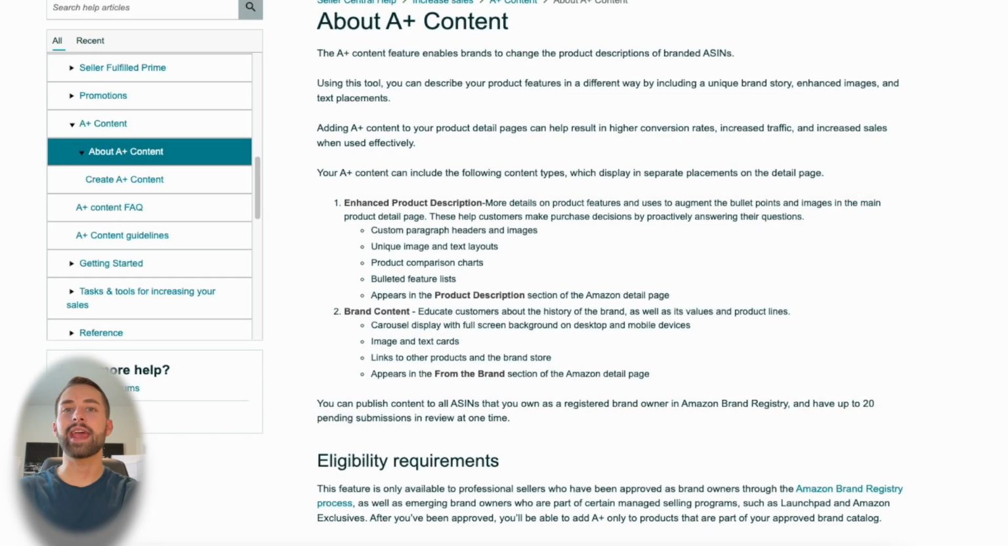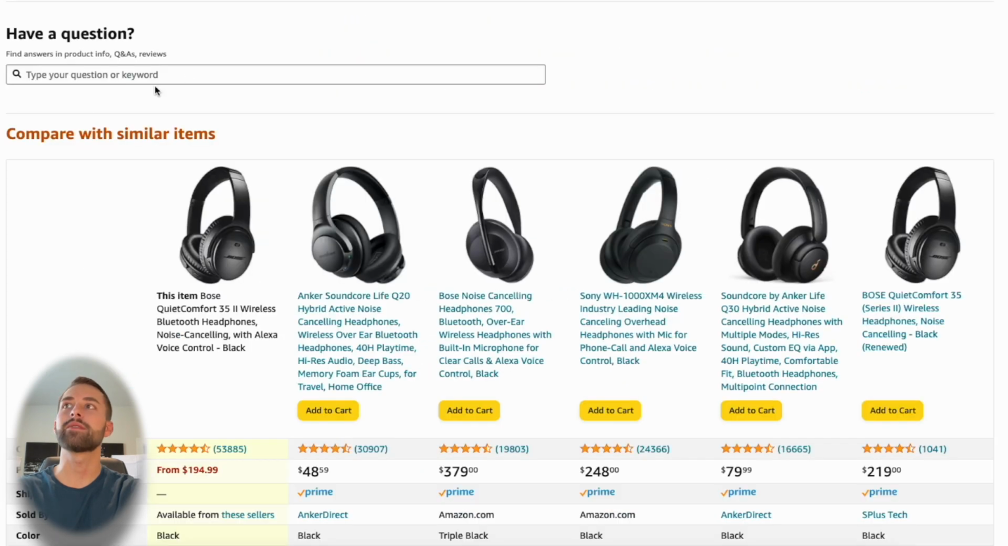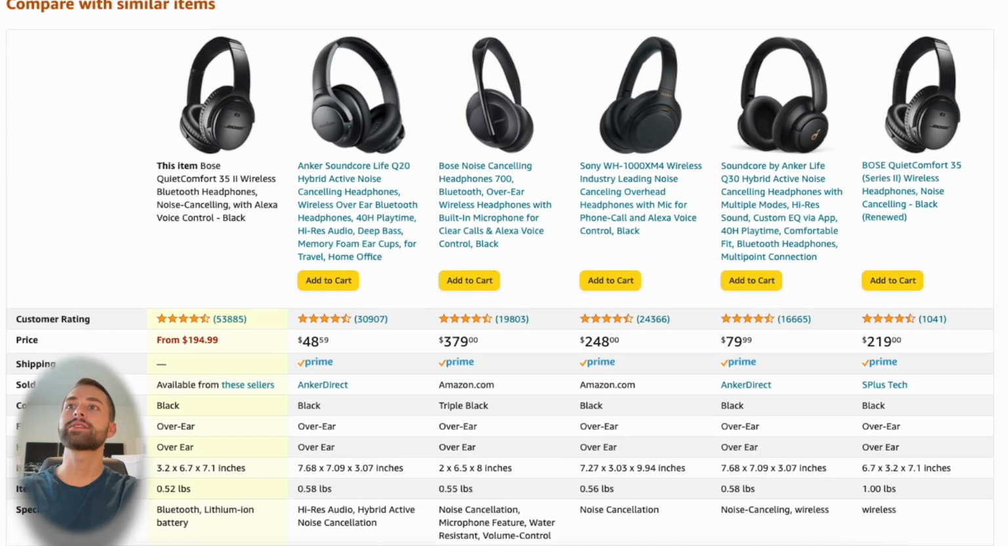Today I want to discuss A+ content. Now, A+ content is a feature on Amazon which allows you to enhance your product description as well as to brand your content. Now, if you're unaware of what this is, I'm going to go over to a Bose headphone listing. This is all A+ content.